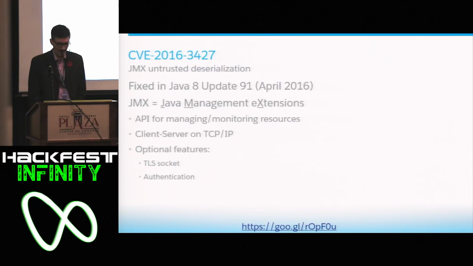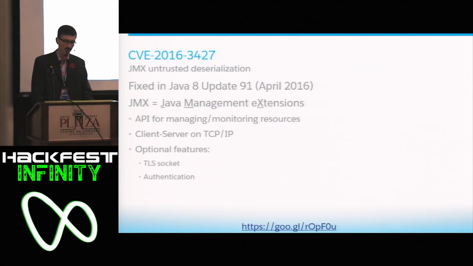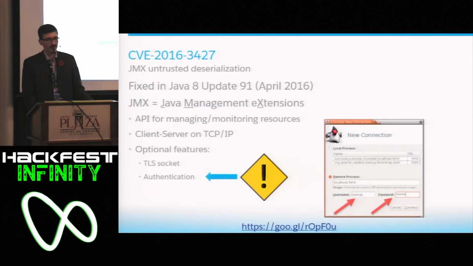at this conference. So JMX is another feature of Java. It's called Java Management Extensions. It's an API for managing and monitoring resources, right? So think of it like the SNMP of Java. It has 2 optional features, TLS socket and authentication. Really important: authentication is really important if you're using JMX. So this example here shows you how it looks on the client.